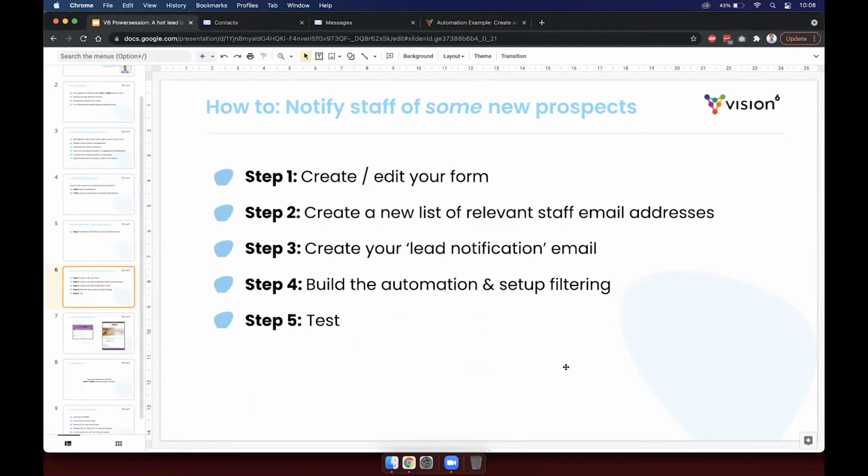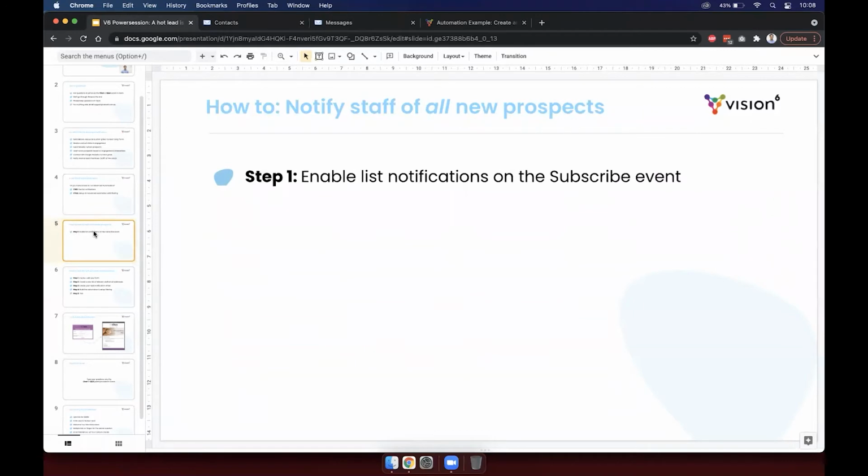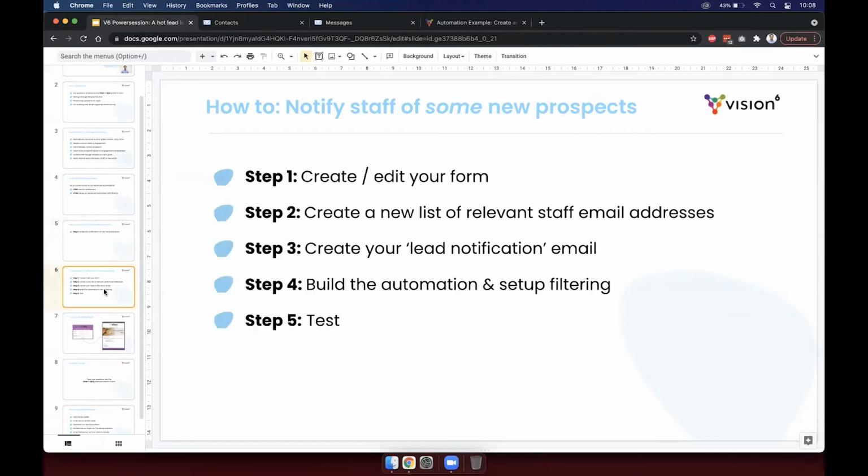With the other example, where we notify someone anytime anyone joins our list, Vision 6 has an automated system email that it sends as part of that. So there's no email we need to make for it. It's a system one that's sort of hidden in the background of the platform. But for this one here, we need to build a special email that we send out. And I've just called it a lead notification email.